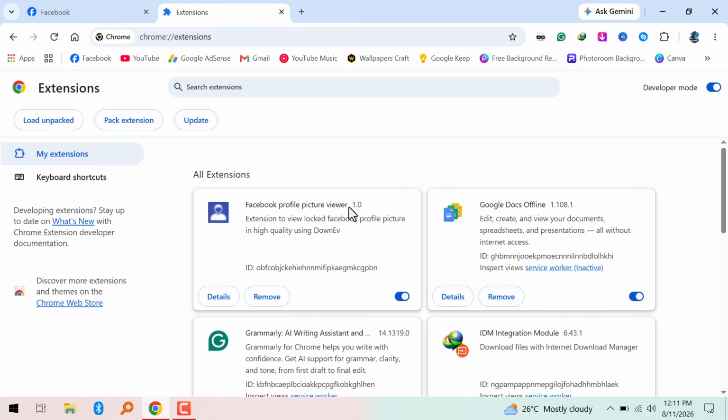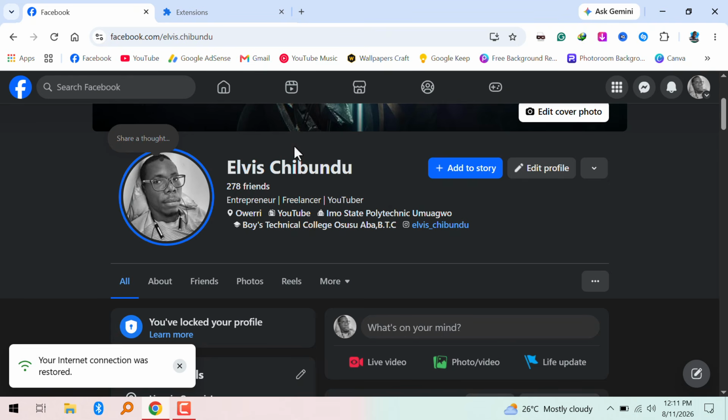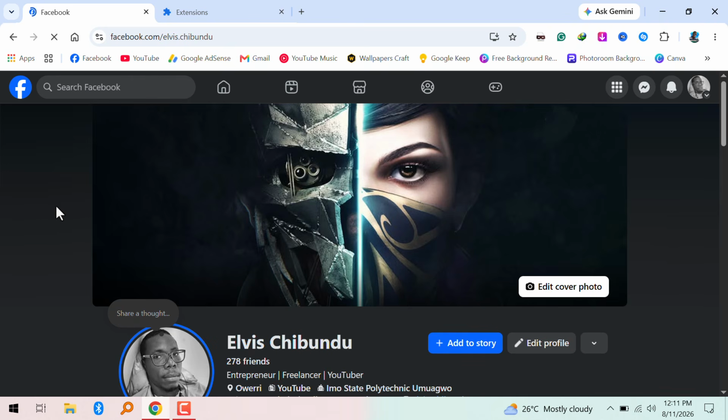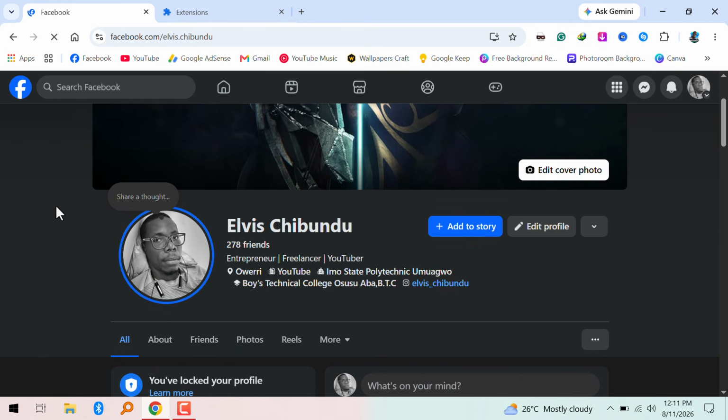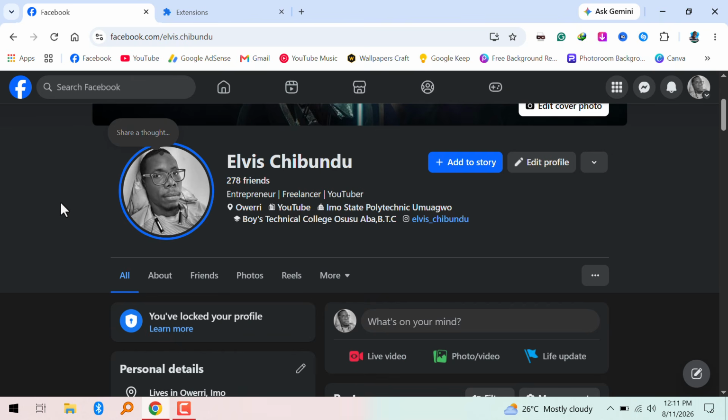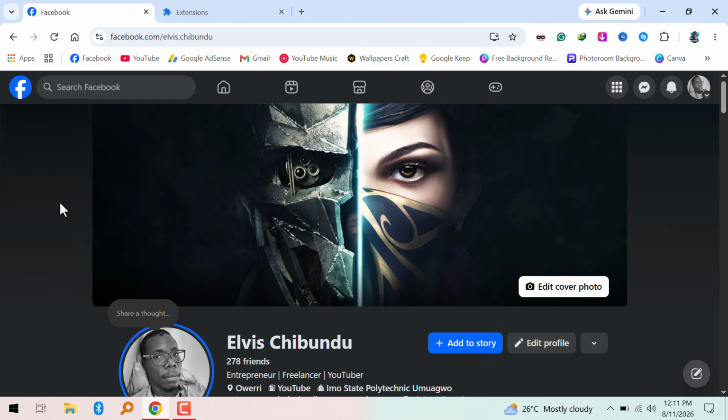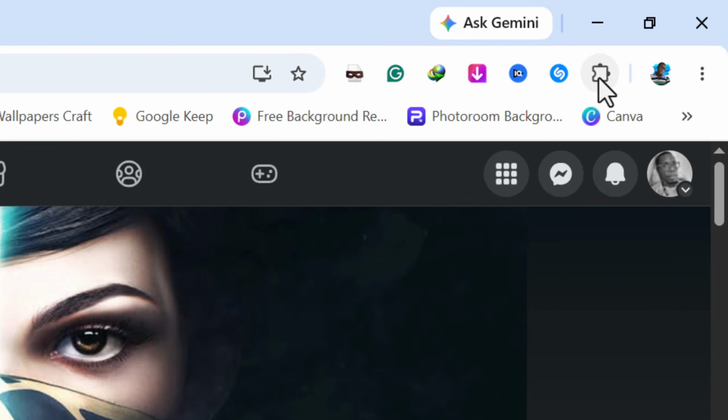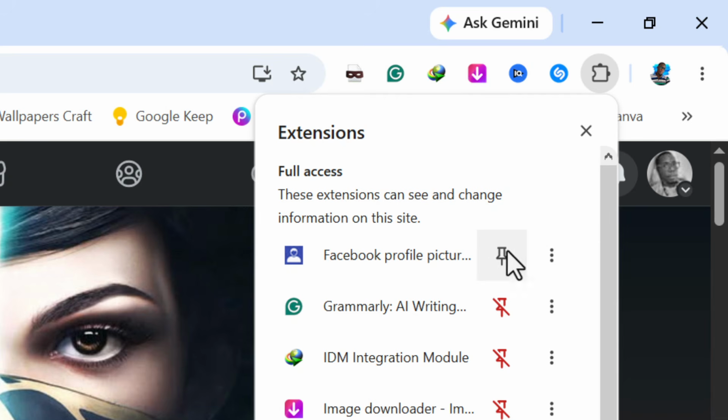Now I'm going to use my profile as an example in this video. I have locked my Facebook profile. We all know that a locked Facebook profile, you can't actually view or download the profile picture. So if you want to download the profile picture of a locked Facebook account, this is what you have to do. After you have downloaded the extension, you click on the extension icon at the top right corner. Make sure it is pinned at the top so that you can see it right here.